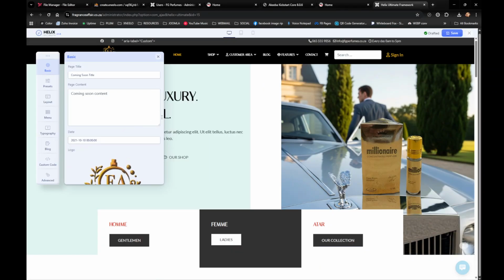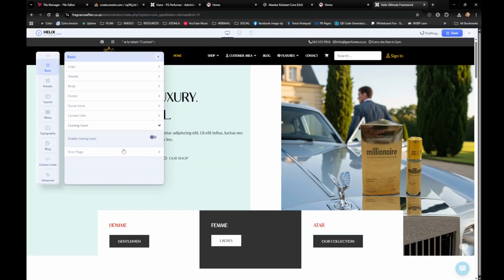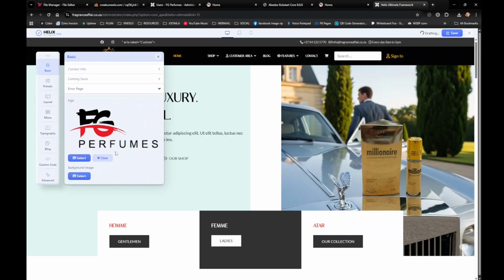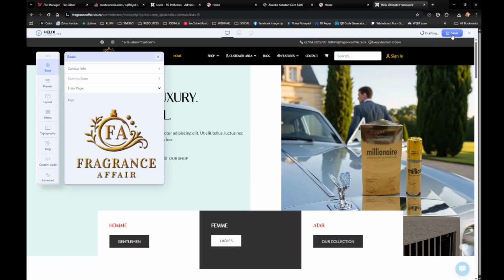Select. So we switch the coming soon page off again. And we go down to the error page. And we do the same for the error page. Select, select, select. And there we've rebranded.